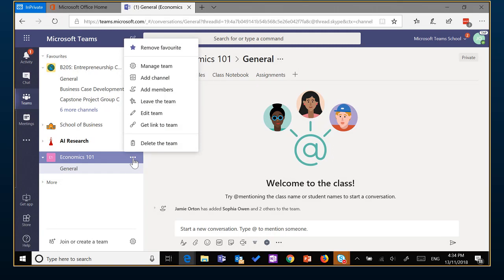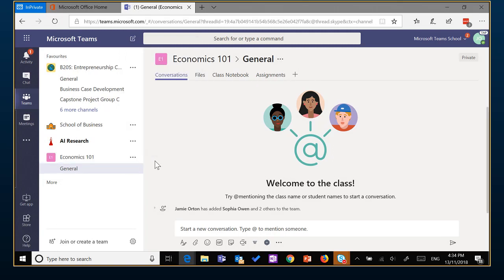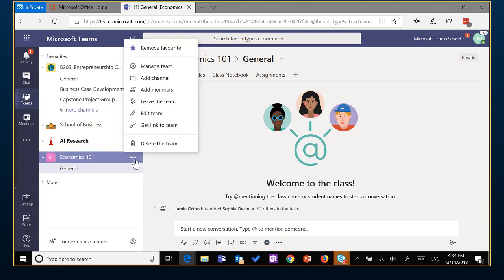The way that we do this is always from the three-dot ellipsis. So I'm about to run my course or my project, and for example, in economics, I want to talk about how microeconomics is a key part of this course. You'll see here from that three-dot ellipsis beside the team name, this is where I can get to more options. So I can manage the whole team. I can add channels. I can add members. I could also get a link.